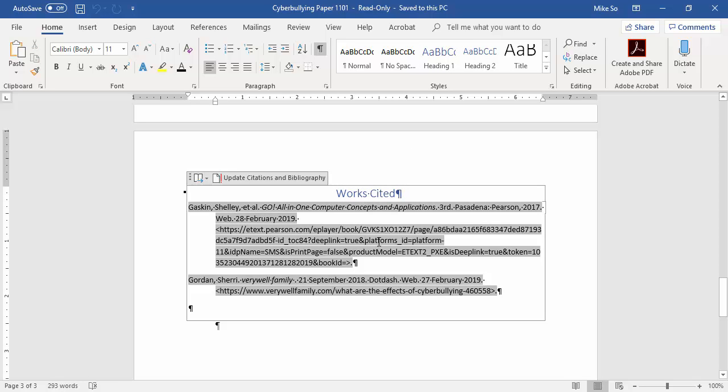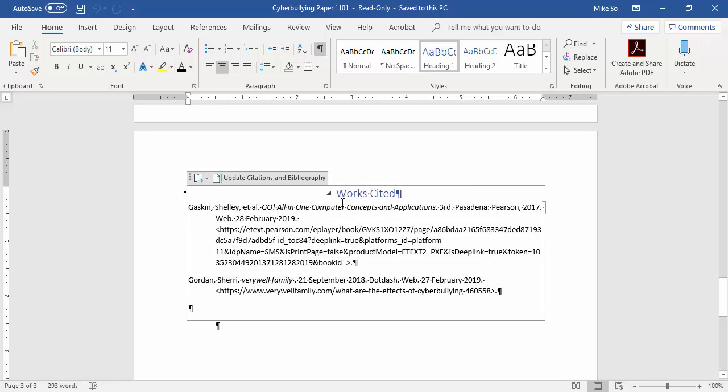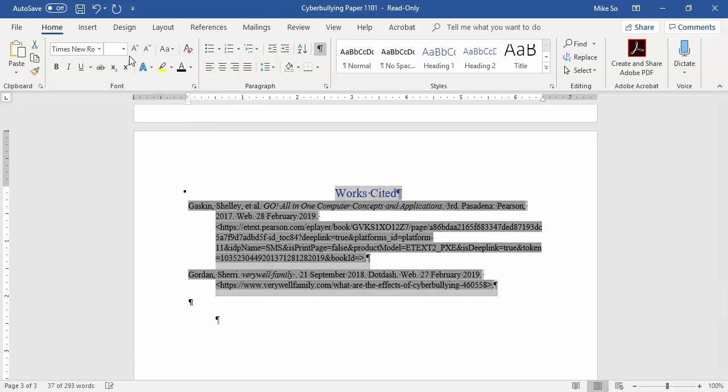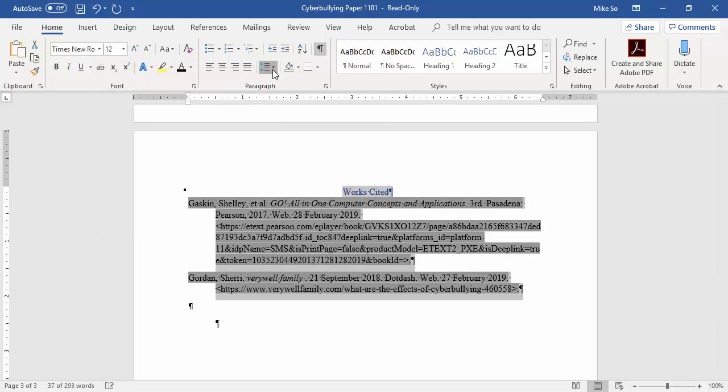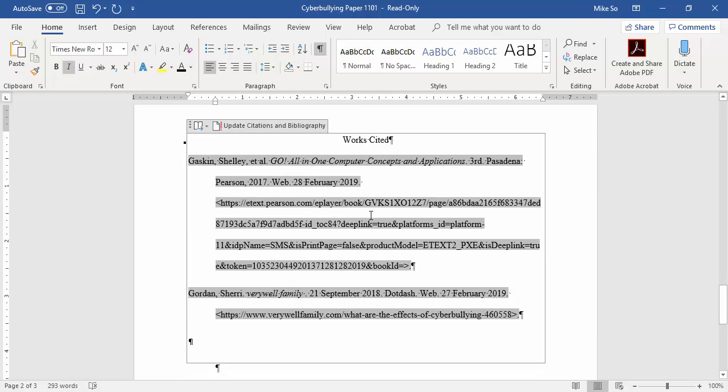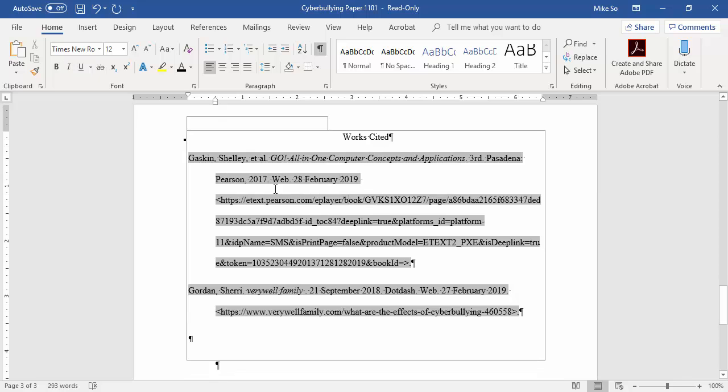So one of the things that we're going to have to do is to format all this, and you might want to do it after you make changes, but really it's Times New Roman 12. Make sure it's double spaced and black text. Okay. Now the information you have here is incorrect.